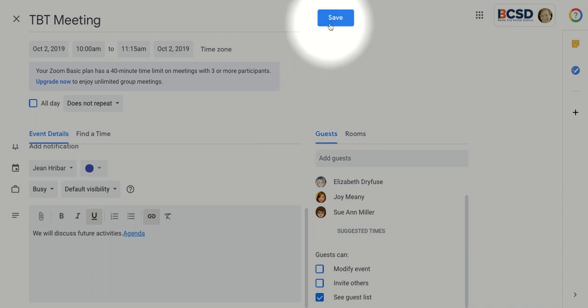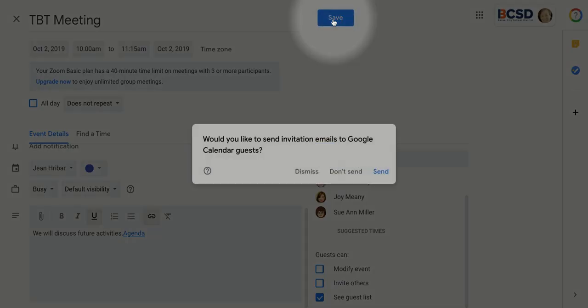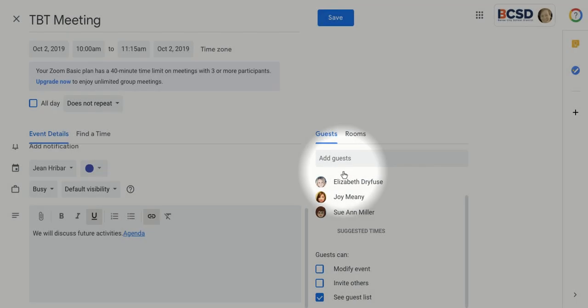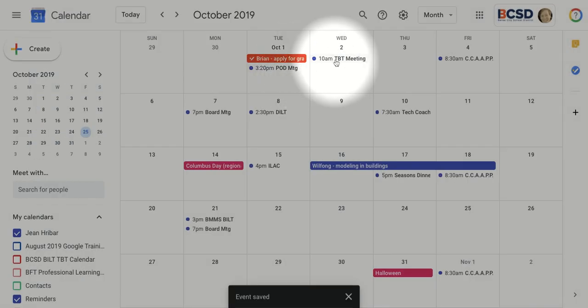So when I'm all done, I go up here and I click on Save. And then, would you like to send invitation emails to Google Calendar guests? This is where I would click Send. And then Joy and Sue and Libby would all get an email that says they've been invited to this event and they can either accept or decline. So I'm not going to send this to them right now. And then now you'll see that it's appeared on my calendar.